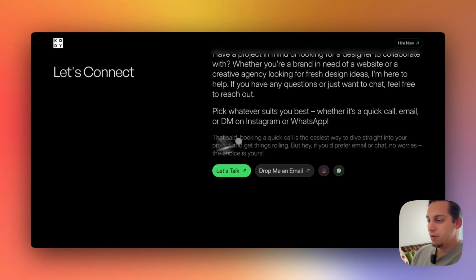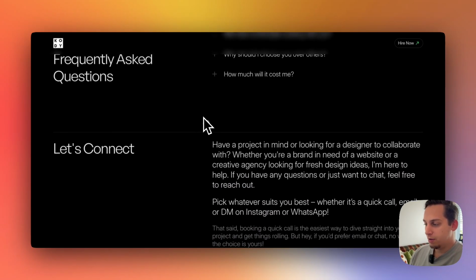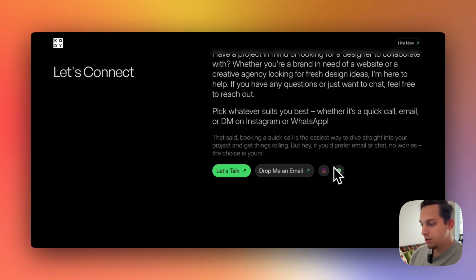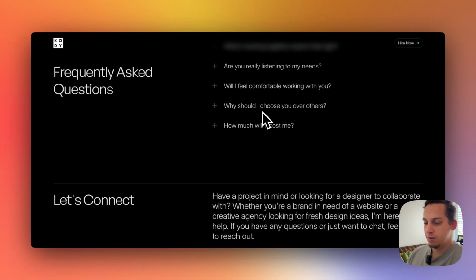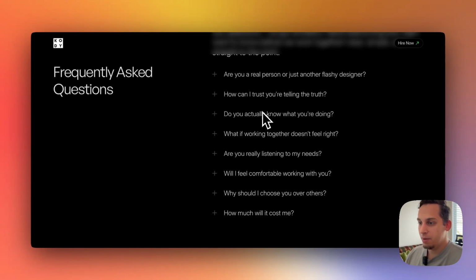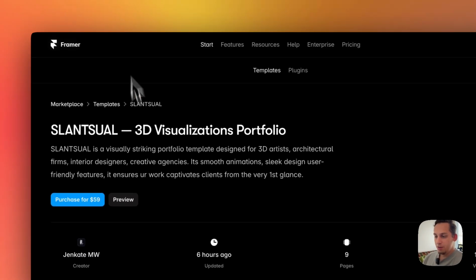And then you have the let's connect at the end. That's also great. Again, not a lot of Americans use WhatsApp if you're trying to get American clients, for example. So maybe you can use something like cal.com. Anyways, moving on to the next one.